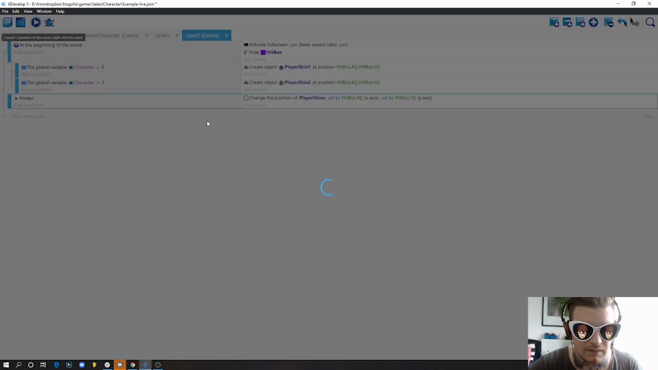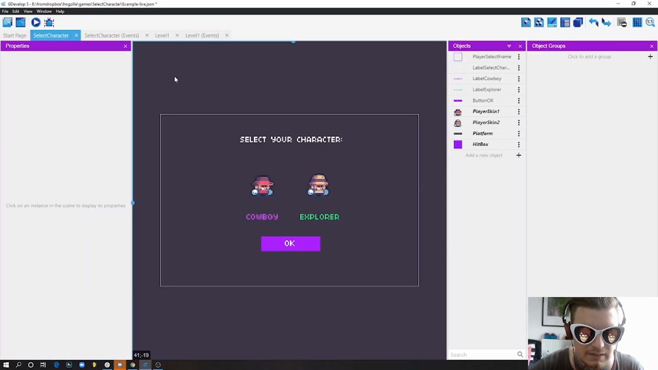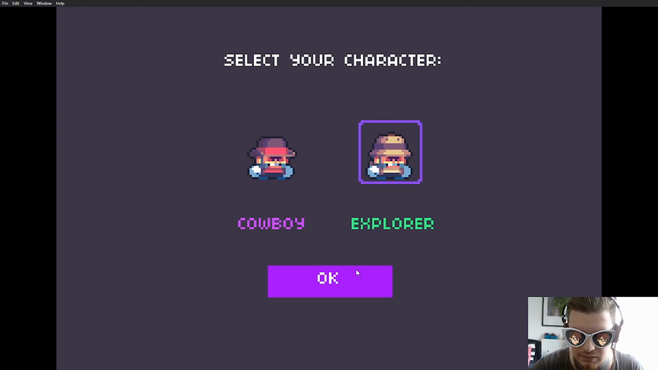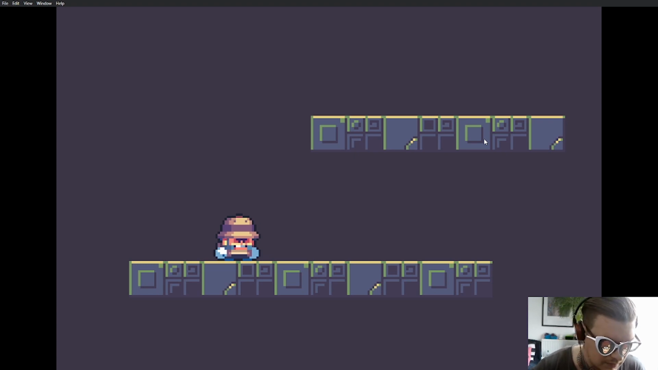So let me run this and see if that works. So that's cool. If I run the scene, select character now, and I select the other character, I press OK, and now you see that our second character moves with the hitbox as well, based on our selection in the previous scene.